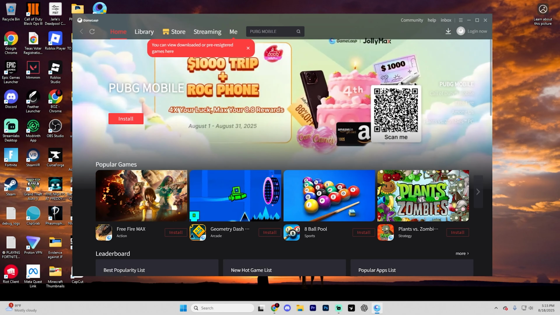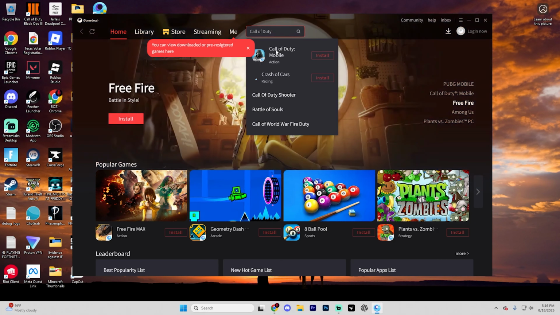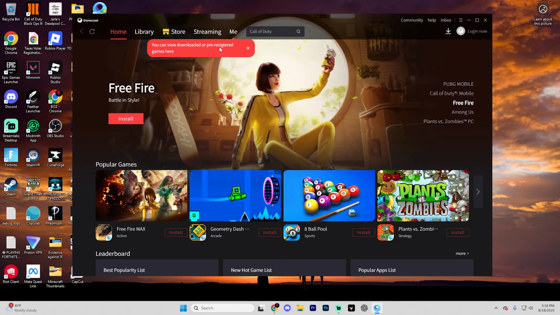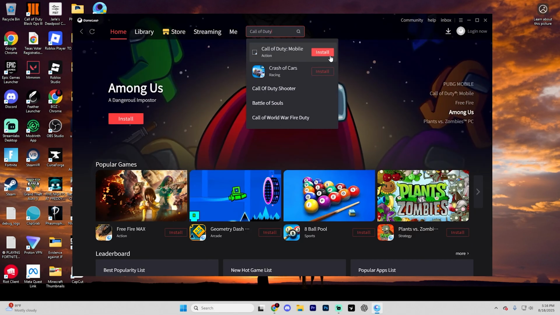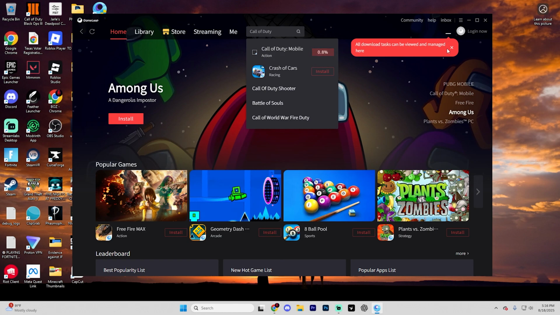And what you're going to want to do once you get on this page is actually in this little search icon up here, go ahead and search for Call of Duty Mobile and then select Call of Duty Mobile right here. It's going to load for a second, and go ahead and select the install button next to Call of Duty Mobile just like so. This is going to begin downloading Call of Duty Mobile up in this top right corner.